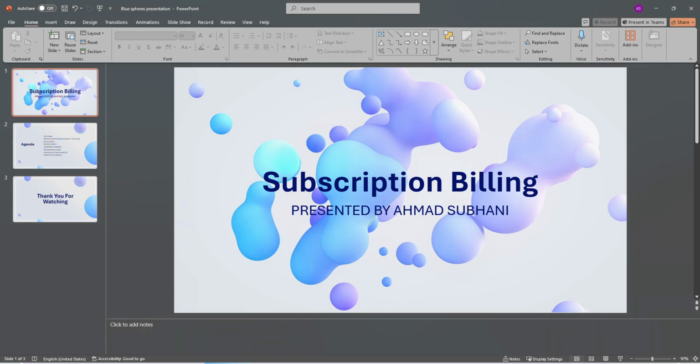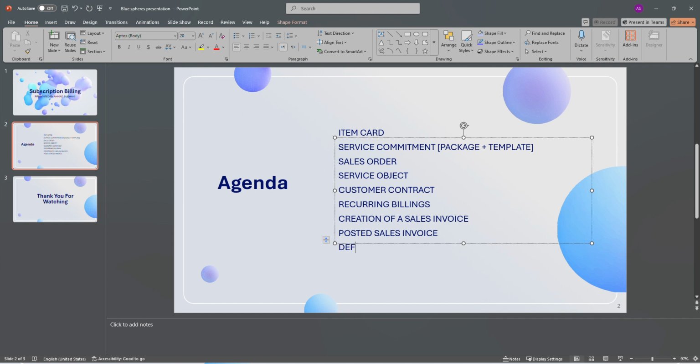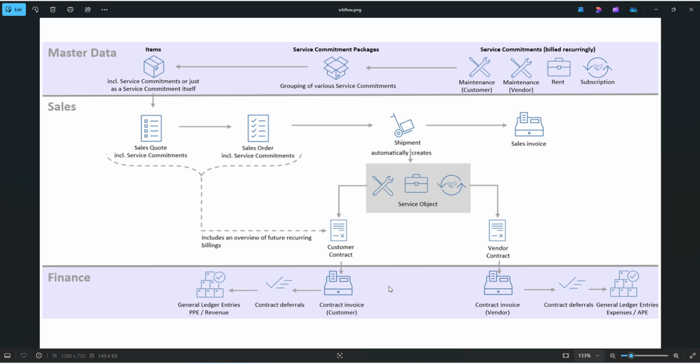One thing I am going to add over here: once the invoice is posted, deferrals. We are also going to look at how you can book the deferrals in Business Central, and also what kind of journal entries are going to be posted on the sales invoice part. So let's start our video, and we are going to start with the item card.